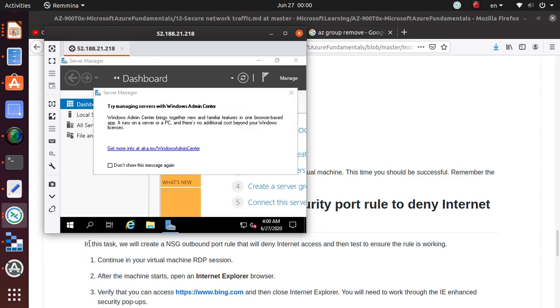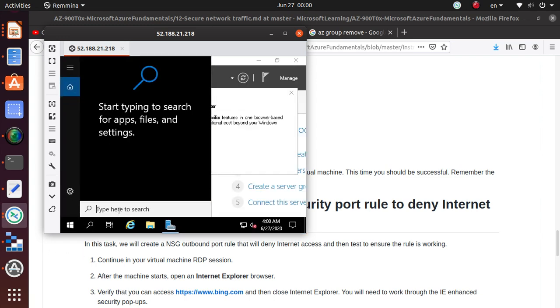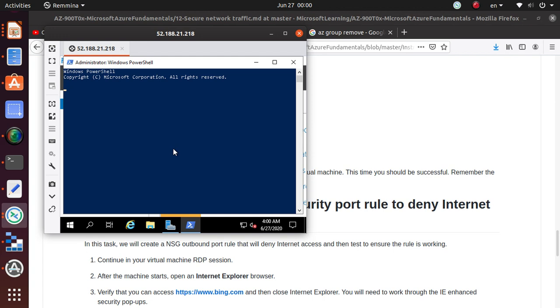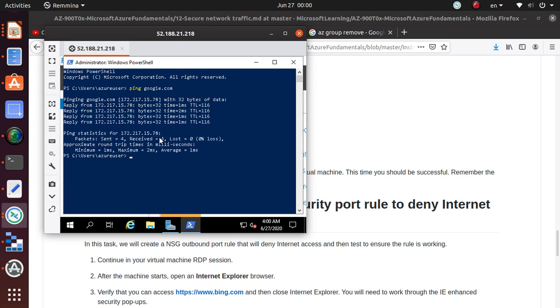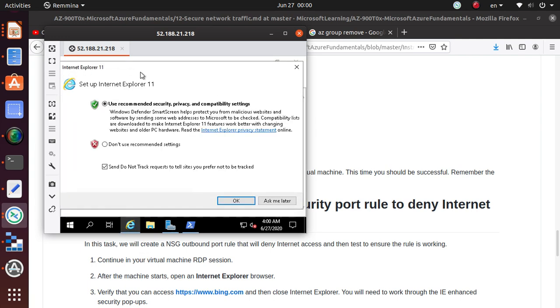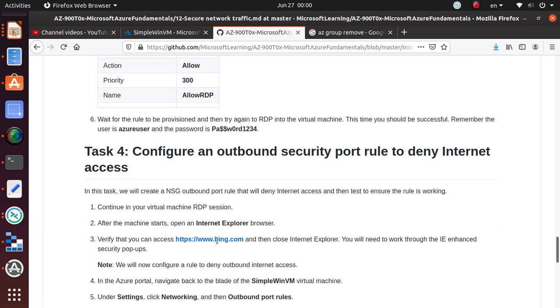So we are here. First I'm just going to open up PowerShell. Okay, this is the PowerShell, and let's see if I can ping Google. I may or I may not. I do. So that means my connection to the internet is available. And let's open up a browser window, and let's see, use recommended security and privacy settings. Let me see what they're saying.